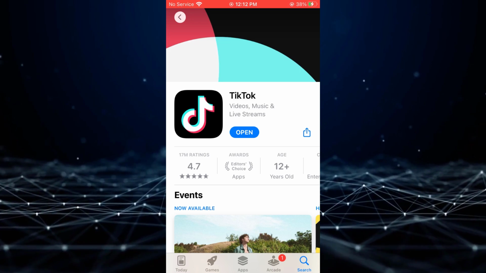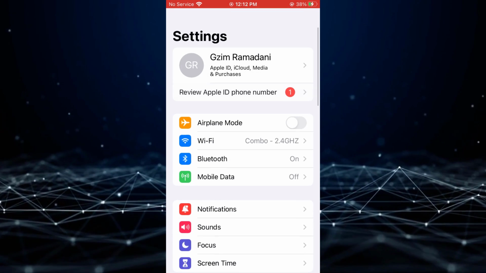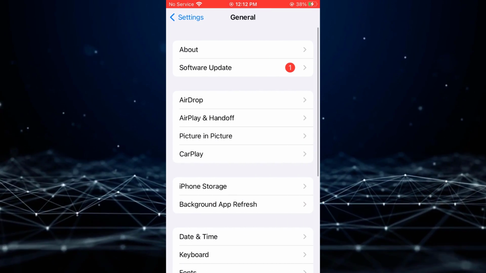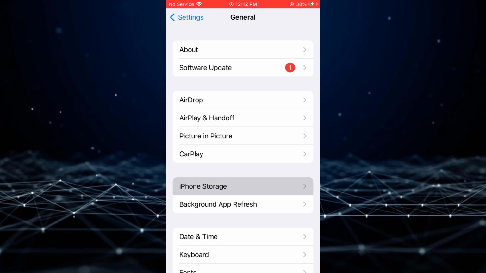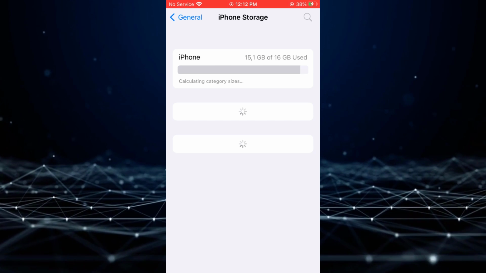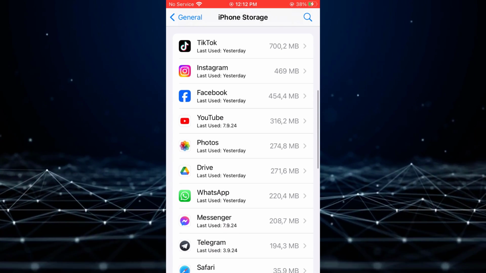The next step involves accessing your device's settings. Navigate to the General section, and then select iPhone Storage. Within this page, locate the TikTok application and tap on it.